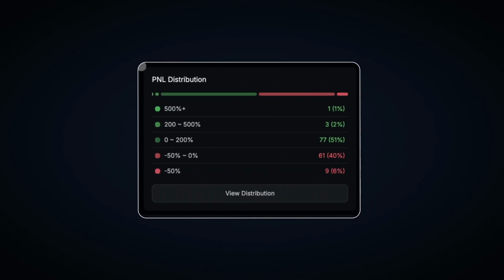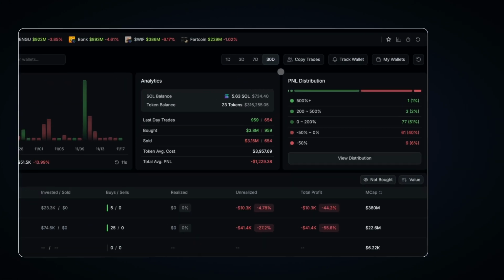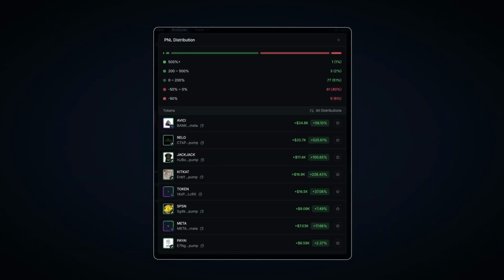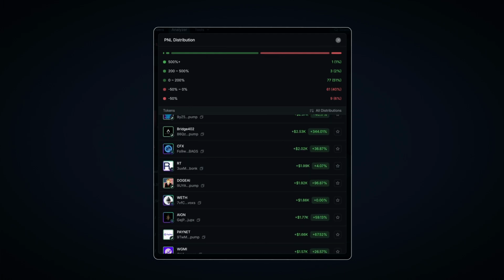Over to the right is one of the most important sections: P&L distribution. This shows how their gains and losses are spread out over time. Why does that matter? Because it tells you if their success came from one massive win or from a pattern of steady, disciplined plays. Tap View Distribution to dive deeper. Filter by P&L ranges, or click the graph up top for a clearer breakdown.